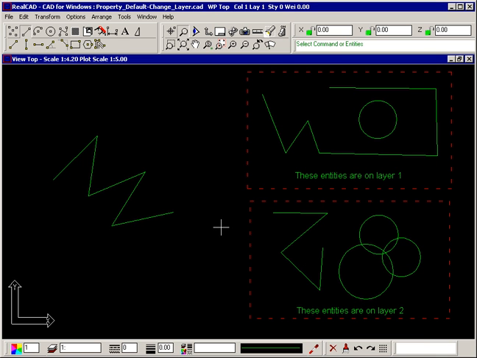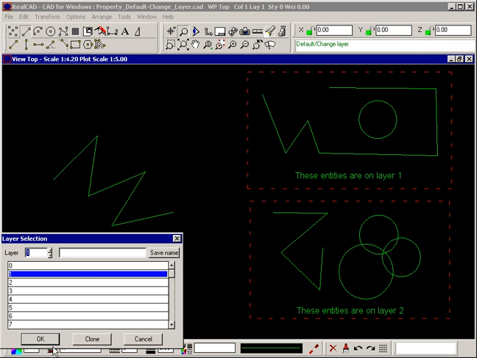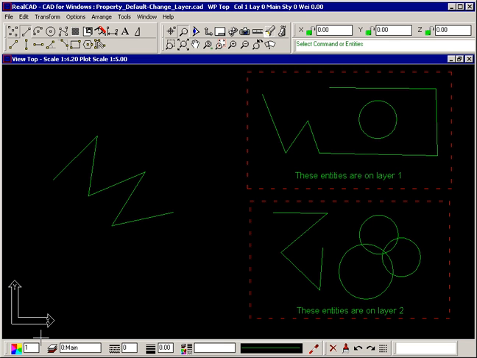To make it easier to remember which numbered layers are used for what, you can give names to the layers. To do this, select the command, select the layer you want to name, then click in here and type the name. You must then click on the Save Name button before you click OK. The name is shown here. Click OK and the name is saved.